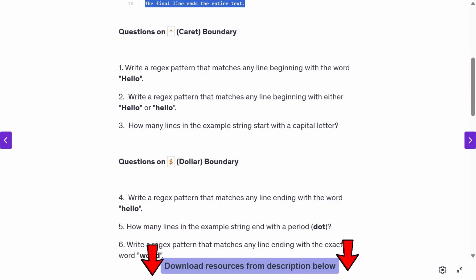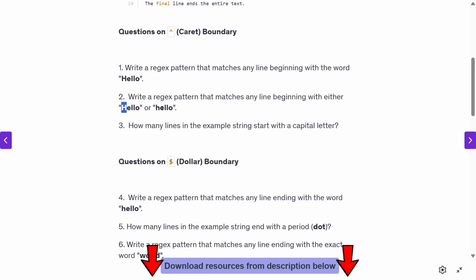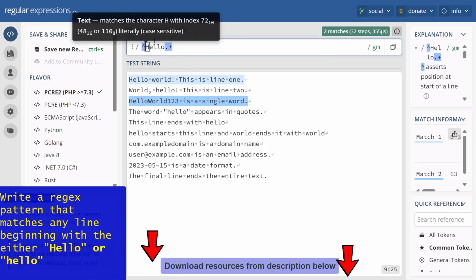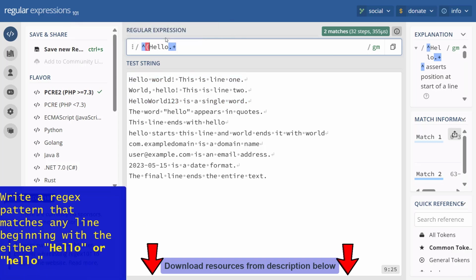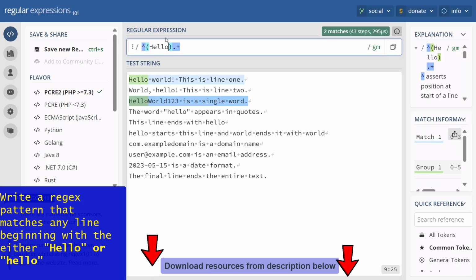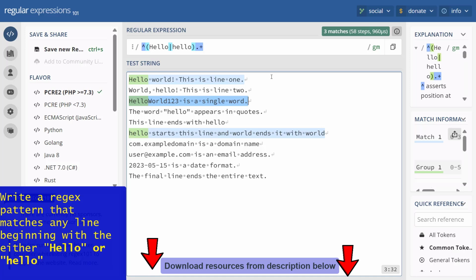Now let's look at the second question: write a regex pattern that matches any line beginning with either Hello or hello. Both are hello, but one has a capital H and the other a small h. There are multiple ways that we can do this. For example, this is the one which begins with hello, and I can simply use the group operator and write the Hello also. Now this matches both conditions where it begins with hello and Hello.